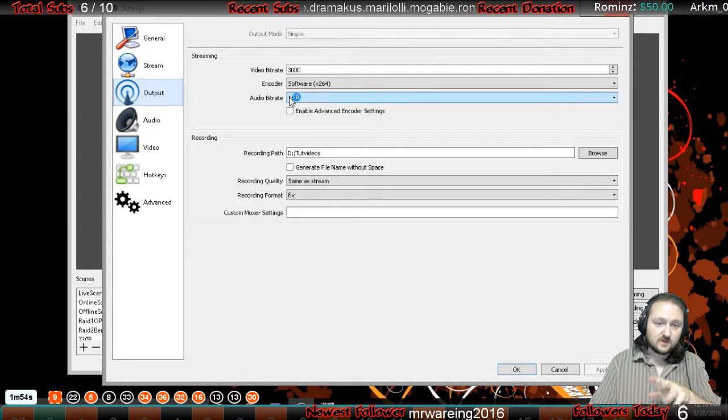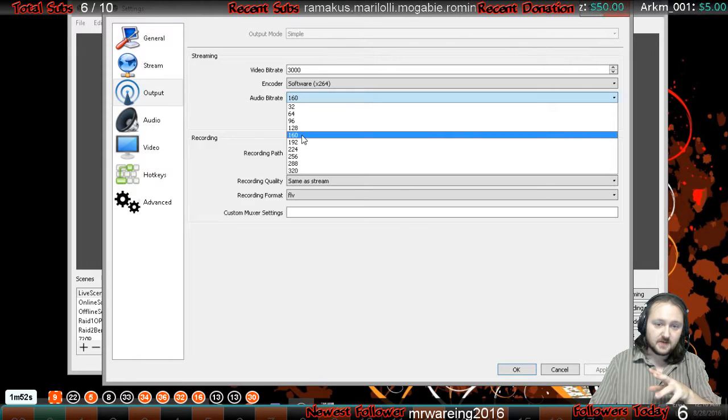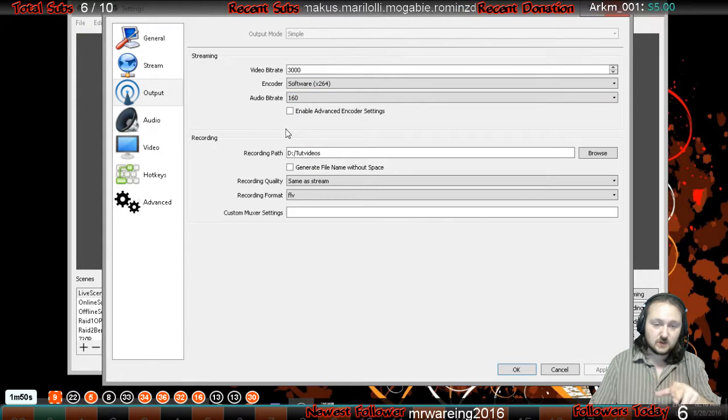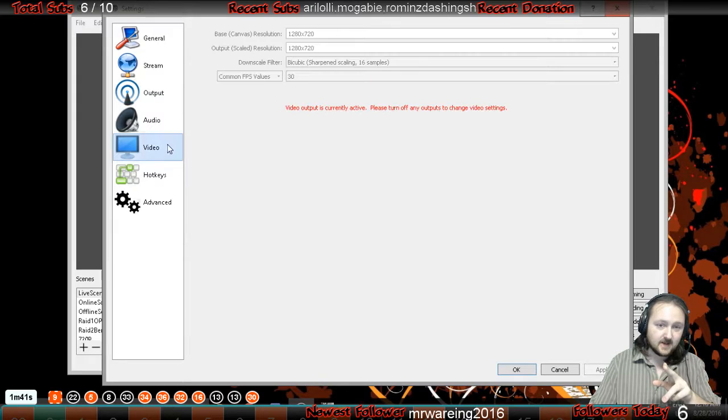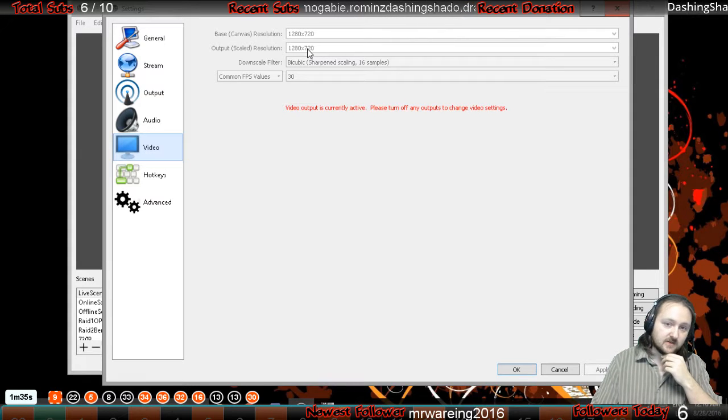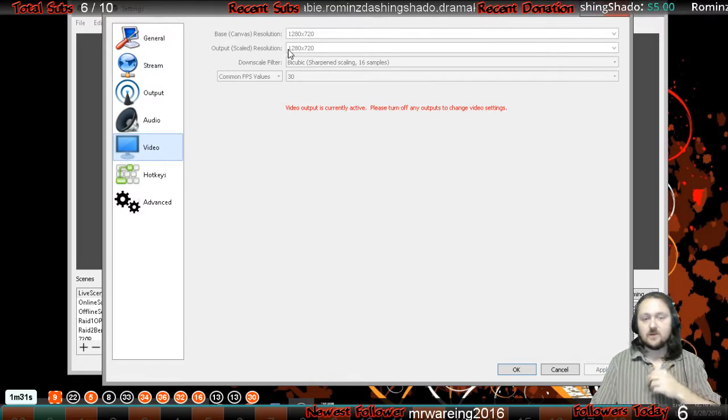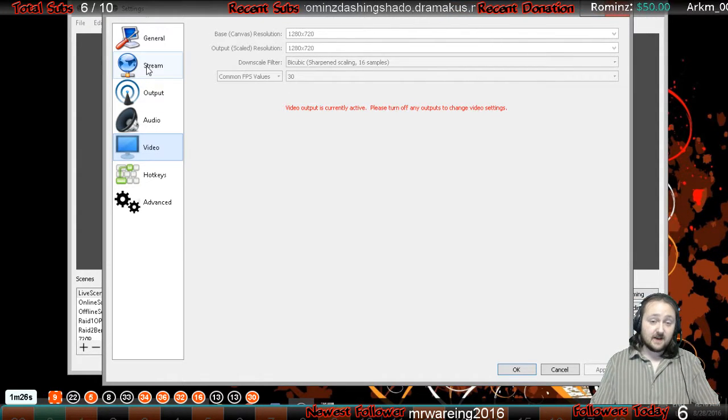Output is a little more special. You want to keep your audio bitrate about 160. That's where Twitch does prefer your bitrate to be at for your audio. For video bitrate, this is a little different. Your video bitrate will depend on what output you're scaling to. The higher your resolution, like a 1080 or whatnot, you'll want your bitrate to be about 3500.